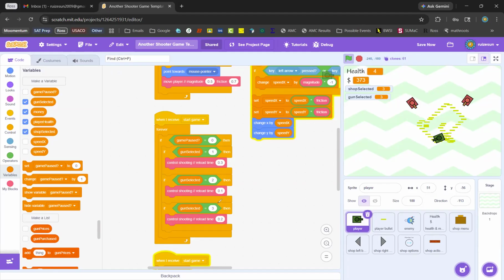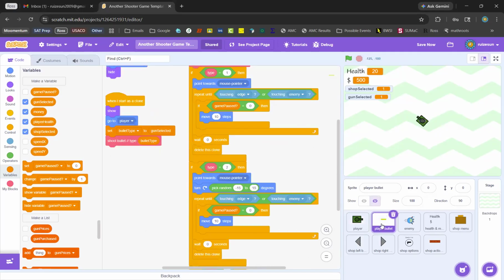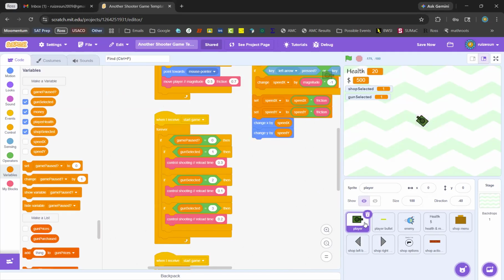If control shooting, yeah, reload time 0, 1, 2. If your other guns work now, it's probably fine. We just haven't coded it in yet, so maybe it's that. I don't think my second one works either. Oh, really?